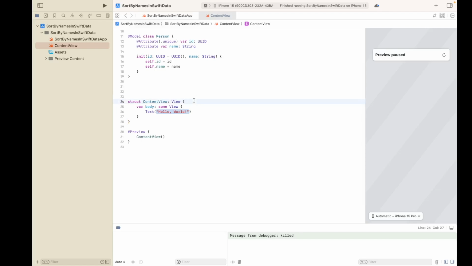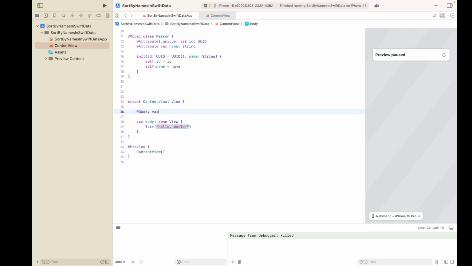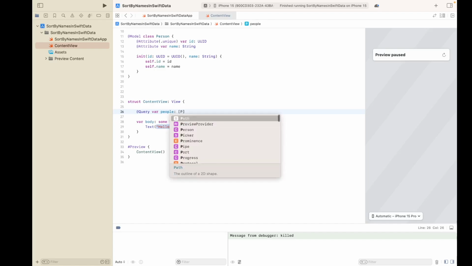The next thing we need to do is to create a query property to fetch all the people from our database table within SwiftData. @Query var people. The query will include an array.